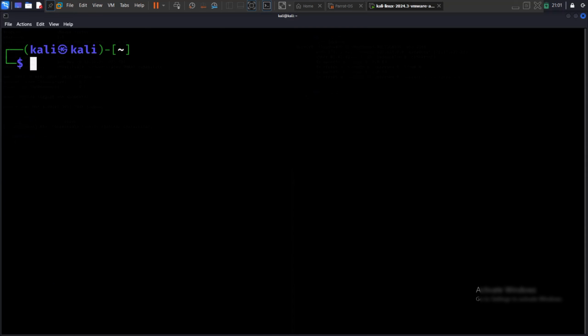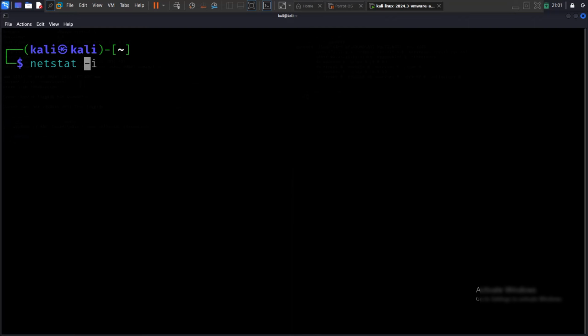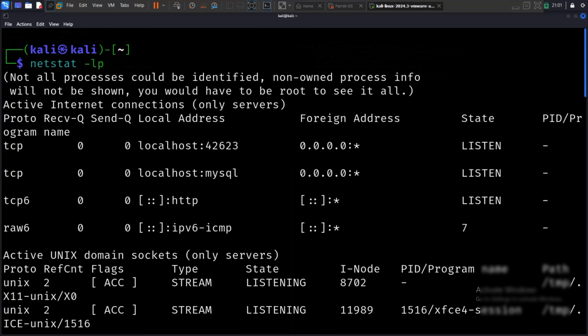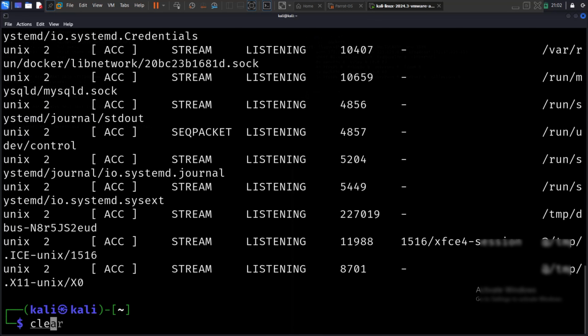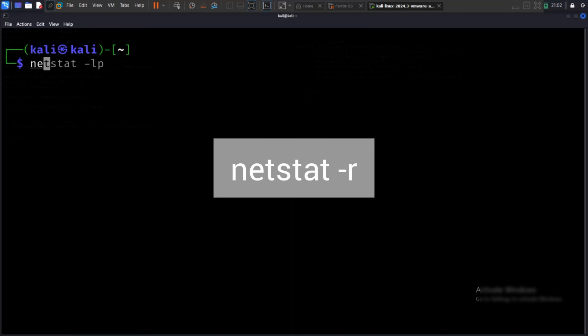To show listening ports and associated programs, I'm going to use the command netstat -lp. This command will show listening ports and associated programs, and it will add the program name and PID to the output, which is shown in this place. I'll clear my terminal.